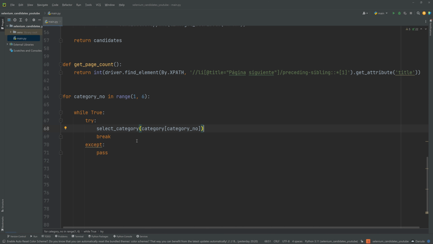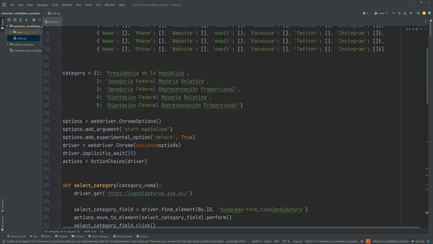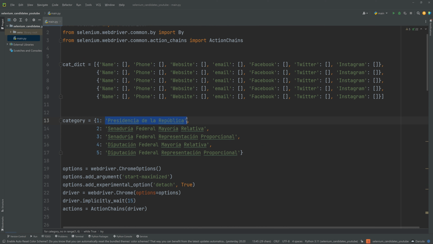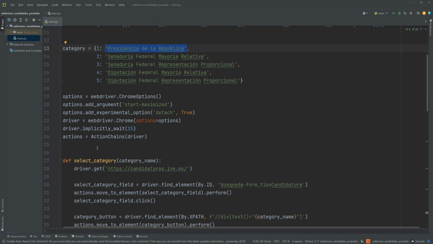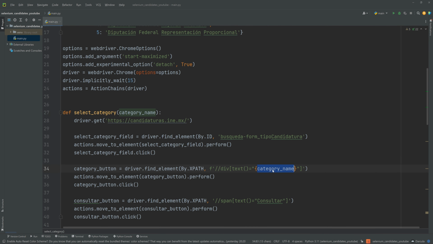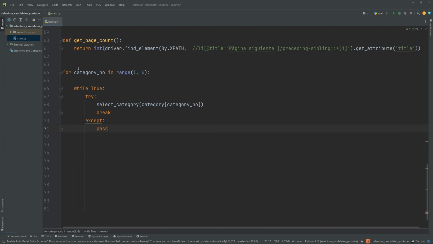What is going to be here is this. For example, for the first loop, the category number will be 1 and it will pass in here in the dictionary. So it will go here and it will give us this text. Since we are in the select category function, this category name will be equal to this, and we are going to pass this text in here. So it will find the category button according to this. So we will select the category according to the range items in our loop.